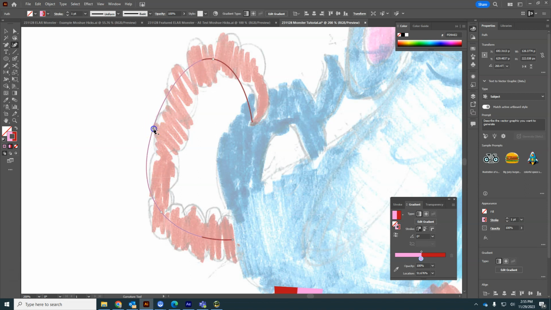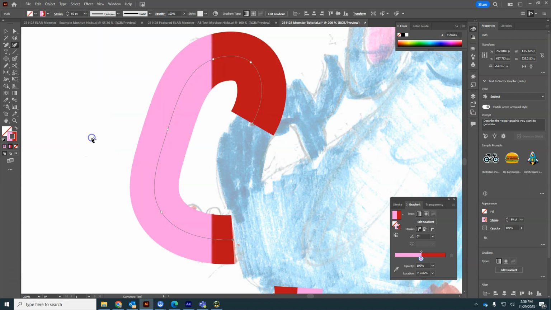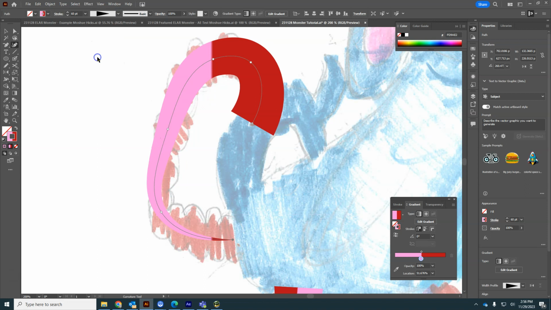So I might need a couple of extra bends to get just the right shape. Remember, it does not have to be exactly as you originally drew it. I'm going to make this much wider so that I can then work on it, and I'm going to use that width profile number 4 again.